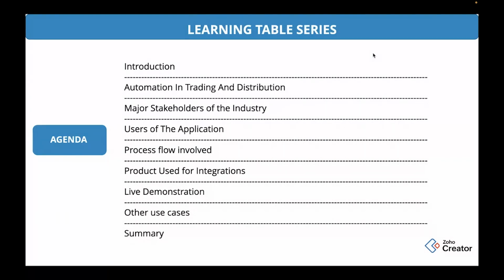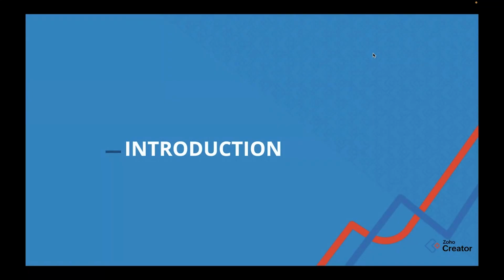We have the introduction, and then after that we'll have a small slide on automation in trading and distribution. And after that we'll talk about the major stakeholders of the industry. We'll also talk about the different users of the application that we'll be showcasing, and we'll have the process flow of the application explained in detail. We'll also explain the products that are used for integration, and we'll have a live demonstration that would be covered from start to finish, and then we'll be covering other use cases as well. Now let's start with the introduction.